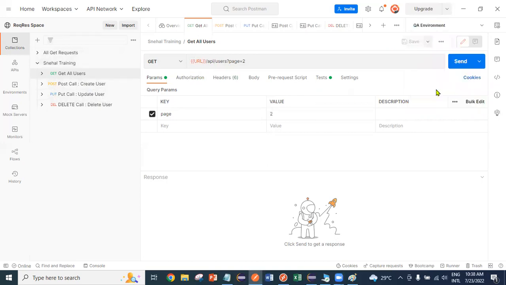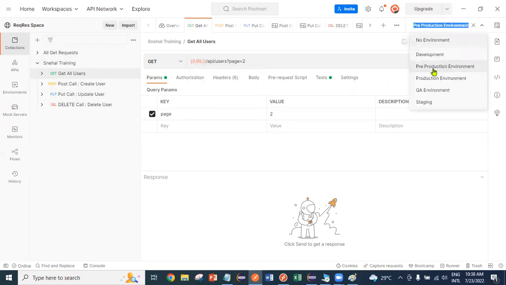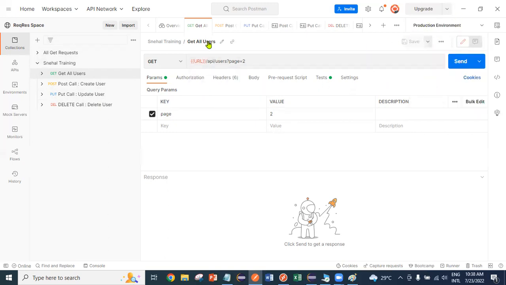QA environment, then the URL. If I mouse over, you see the value got changed: www.qa.com, and it just says scope is for QA environment only. Then pre-prod, you see it just getting updated, www.preprod. So this is how we can create an environment and how you can play with the environment. This is the way you should do it.